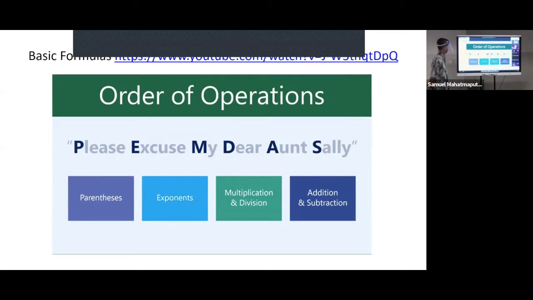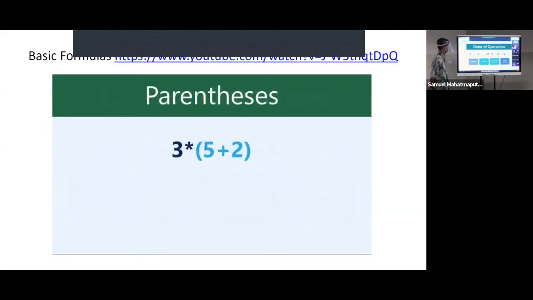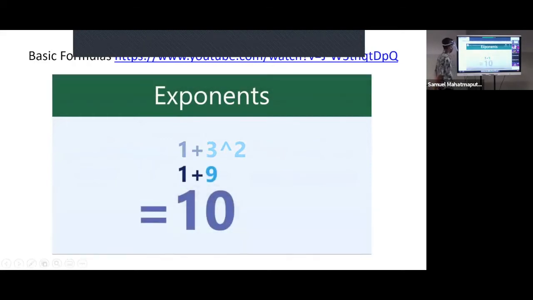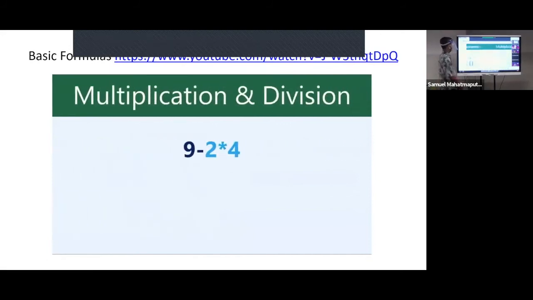Let's take a closer look at some examples. In this formula, 5 plus 2 is in parentheses, so we'll calculate that first to get 7, and then we can just multiply 3 times 7 to get 21. This formula contains an exponent, 3 to the power of 2. We'll need to calculate that first, and then we can do the addition. If you have multiplication or division, that'll come next. Here we multiply 2 times 4 to get 8, and 9 minus 8 equals 1.